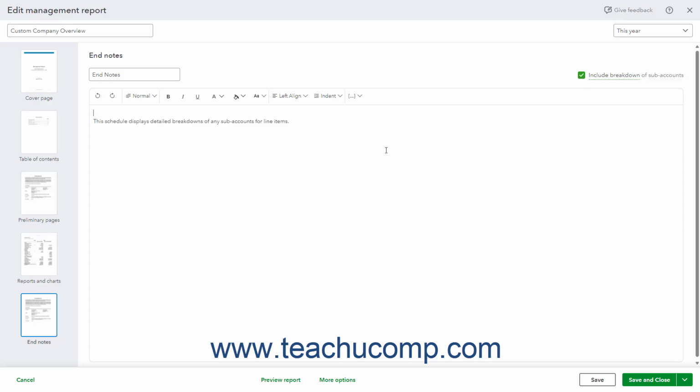Doing this then creates a schedule that lists any subaccounts for line items in your reports when you preview the report. To save your changes to the management report, click the Save button in the toolbar at the bottom of the window. Alternatively, to cancel your changes, click the Cancel button in the toolbar.